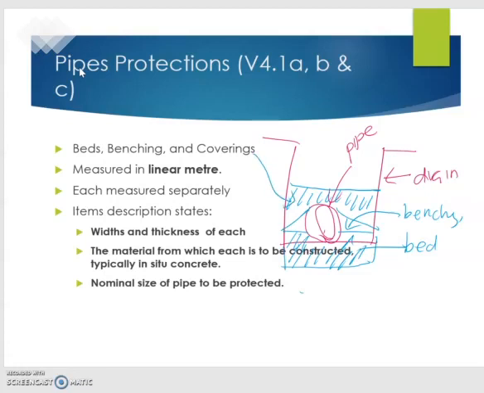So these are three terms that you really need to understand, and when and how to use them. It is measured in linear meter, each measured separately, which means if you have all these three items, they fall under three different descriptions. The item description states the width and thickness of each item, the materials to be constructed, typically in situ, and the nominal size of the pipe to be protected.